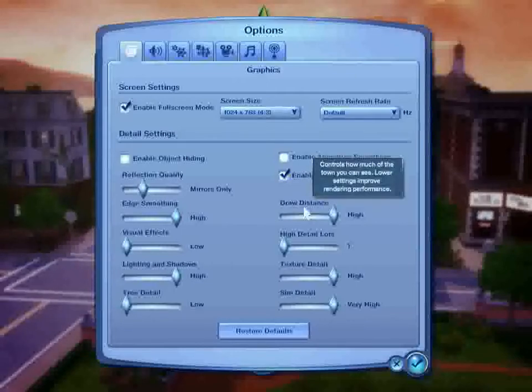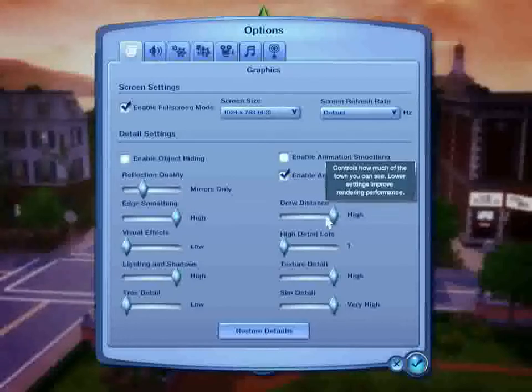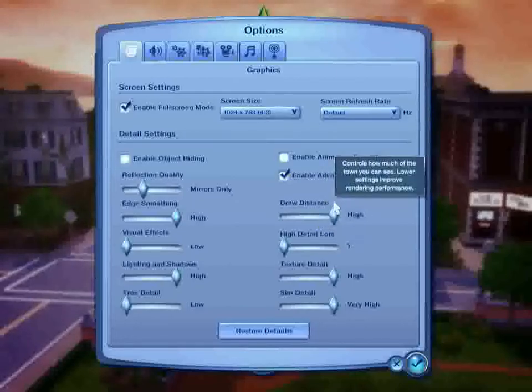Next thing we're going to go into is the draw distance. I either keep this on medium or high. The draw distance controls how far zoomed out you can be. I keep mine on medium or high, so that way if I need to zoom out to see a better angle, I have all of that under my control, and I'm not hindered by just being able to zoom out a little bit.